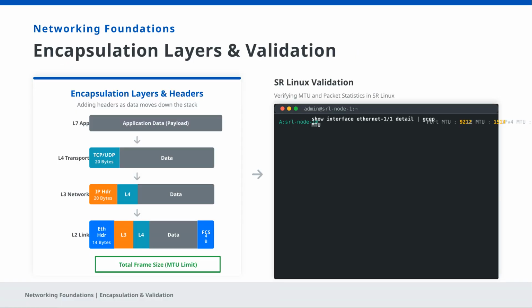Encapsulation is the process of adding protocol information around data as it moves from an application down through the networking stack. Each layer adds its own header and sometimes a trailer to support the function it performs. The receiving side removes that information in reverse order through decapsulation.